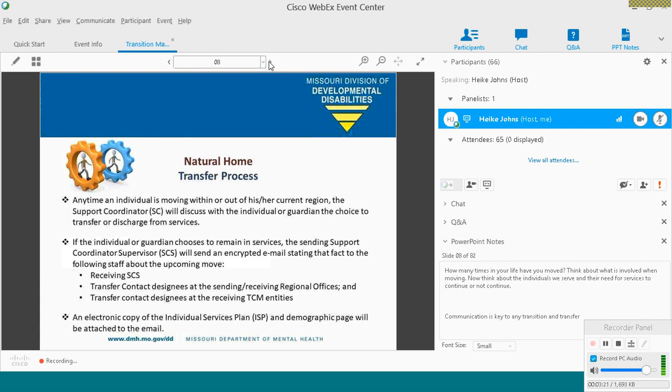So if an individual or guardian chooses to remain in services, the sending support coordinator supervisor will send an encrypted email stating the facts of the upcoming move to the following: the receiving support coordinator supervisor, the transfer contact designee at the sending or receiving regional offices, and the transfer contact designee after receiving TCM services. And then an electronic copy of the individual support plan and demographic page will be attached to that email.